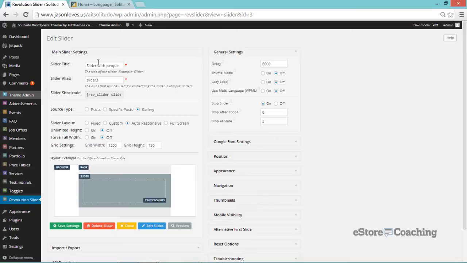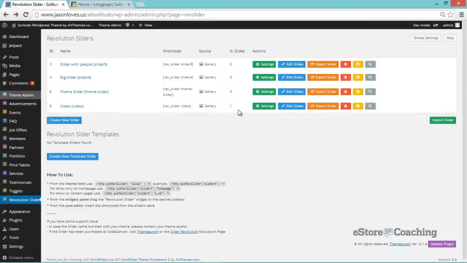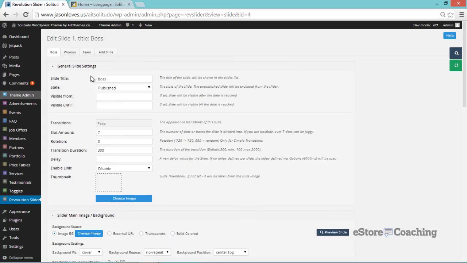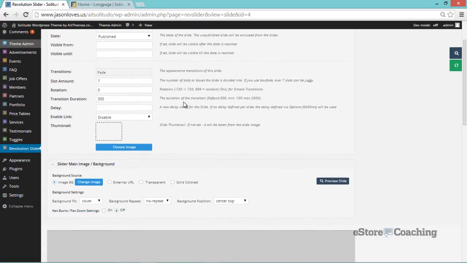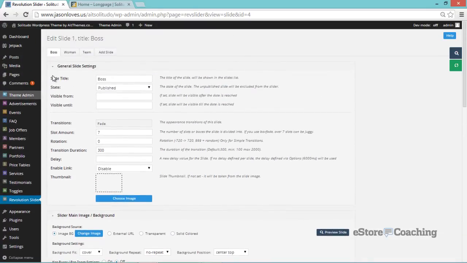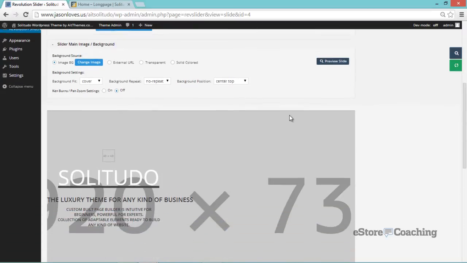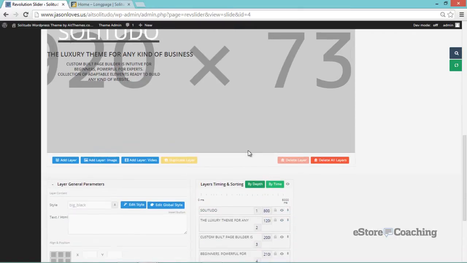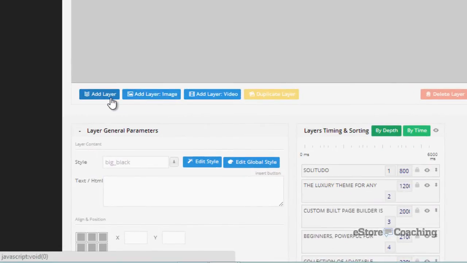So this is the slider directory, if you will. If you take a look, there's a short code there you can add later on as well. I'm just going to edit the slides that are currently in the slider here, in this folder. There's three slides in this folder. I'm going to edit the first one. And here's some configurations for this specific slide. And here is how the slide would look. And on the bottom here in the blue buttons, you can add different layers: a regular text layer, image, or video.